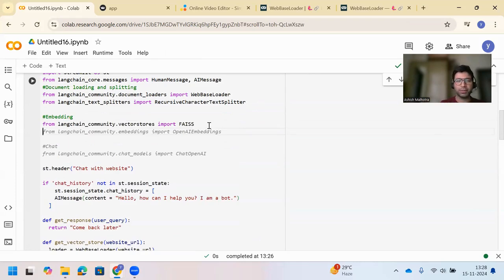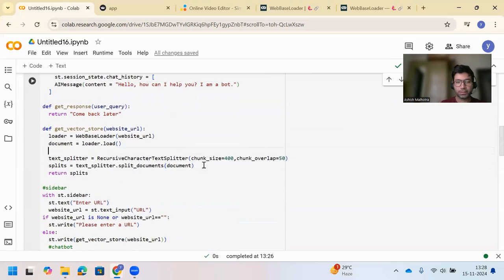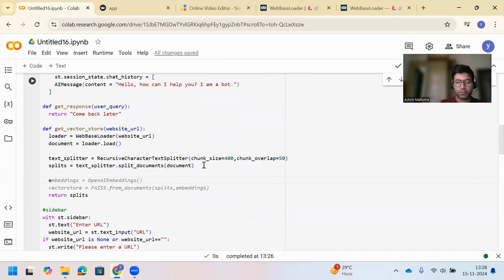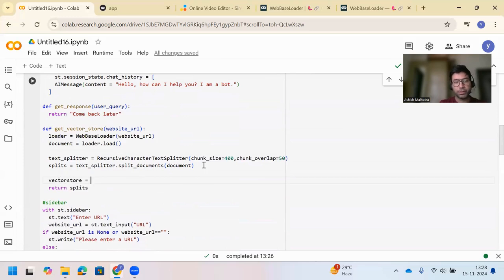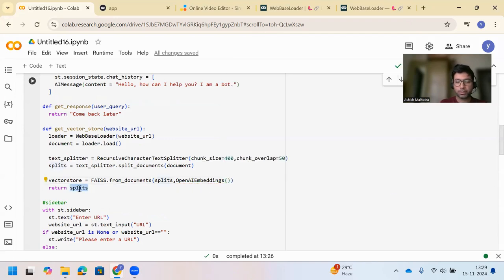Also, instead of sentence transformer, this time I'm going to use OpenAI embeddings. So from langchain_community.embeddings import OpenAIEmbeddings. Great. Now let's go back to the same function. After this is done, we'll say vector store is equal to FAISS.from_documents, splits and OpenAIEmbeddings. And this is going to return the vector store.